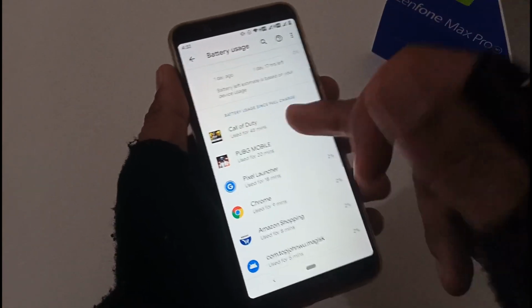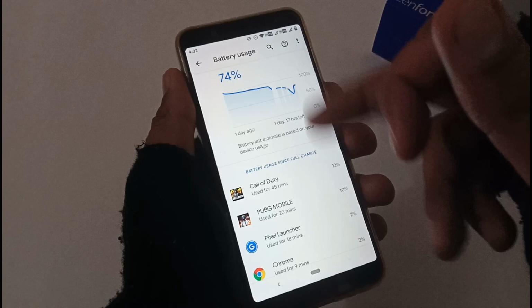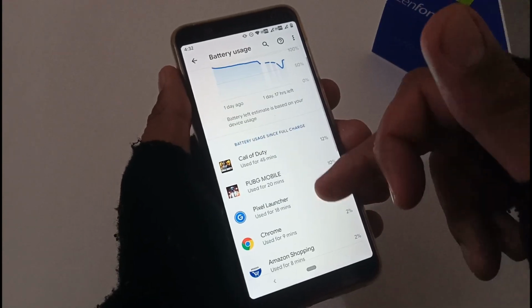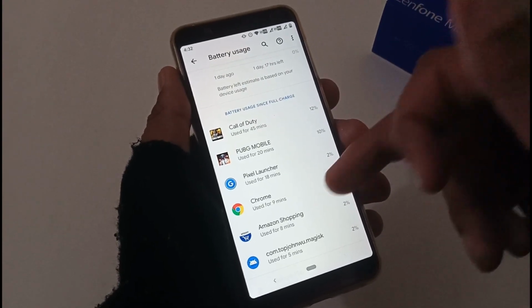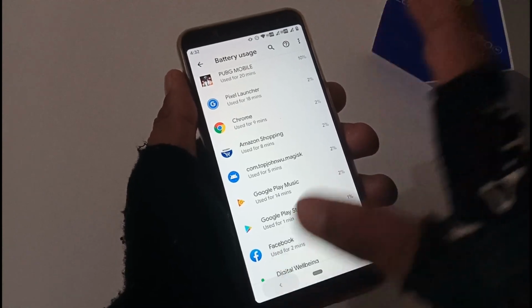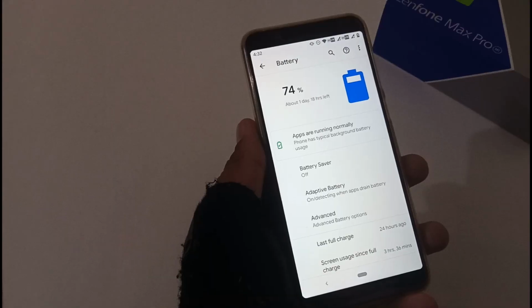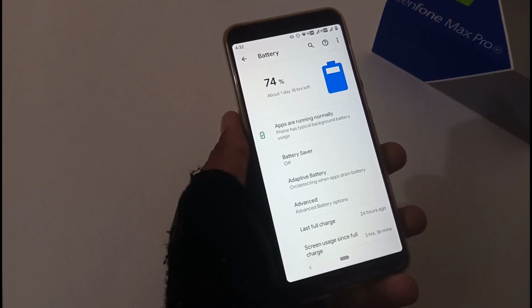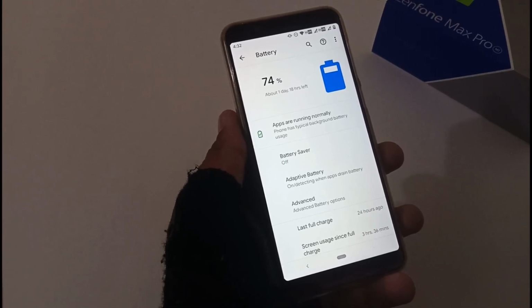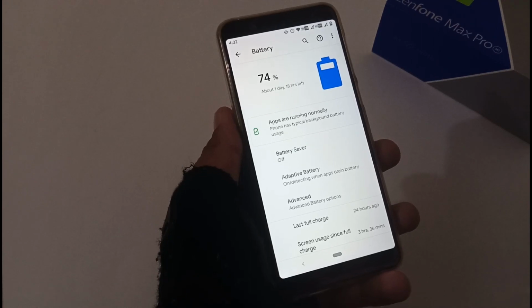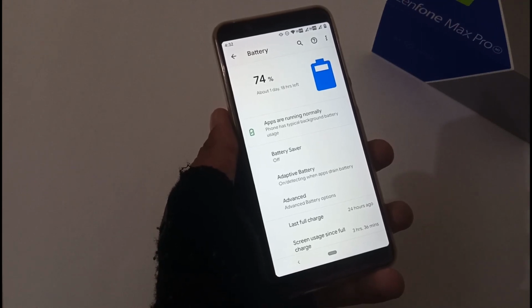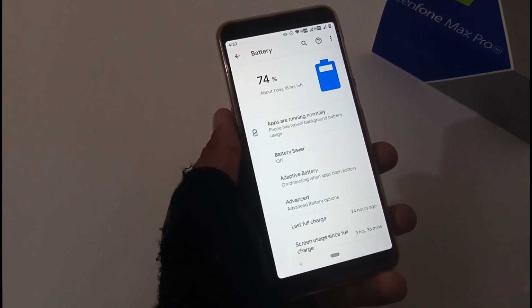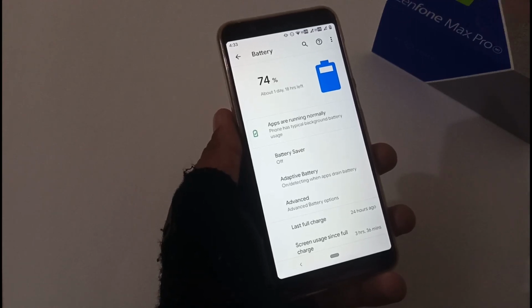You can even see my timing. Whenever I restarted, there was a gap. I was using Call of Duty, then PUBG Mobile, and so on, and it was running absolutely fine. Some users asked, brother, when you were playing PUBG, what was the drain or consumption? I played a PUBG match of 30 to 45 minutes, and all in all it was a drain of 10 to 15%.